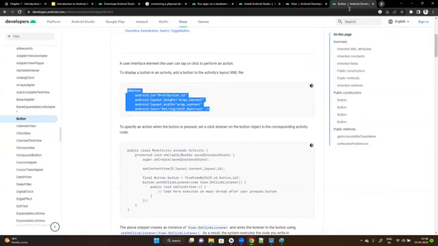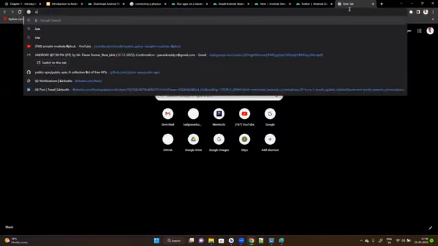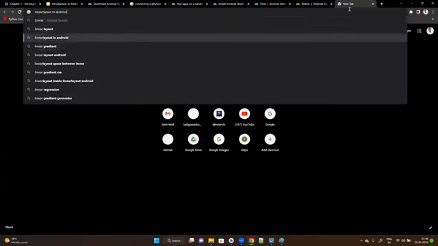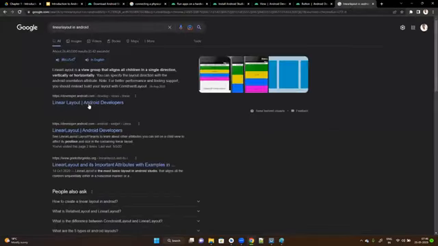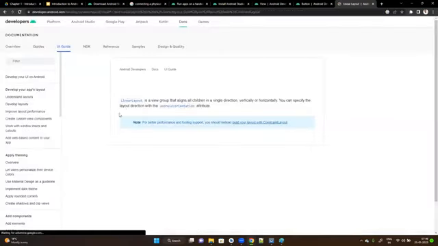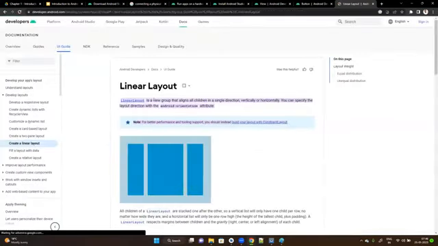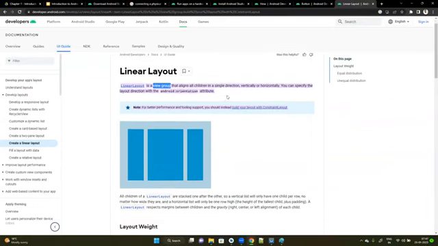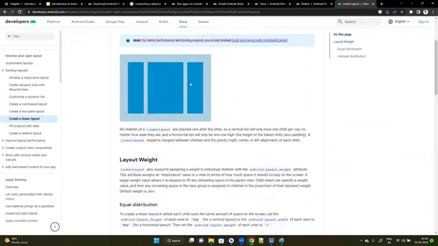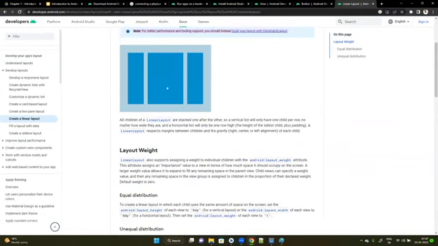In a similar way, how do we write linear layout code? You can search for linear layout in Android. You'll get the developer documentation. So linear layout is a view group that aligns all children in a single direction, either vertically or horizontally. You can specify the layout direction as per your interest or as per your requirement. So what is this structure? Is this linear layout of horizontal orientation or linear layout of vertical orientation? Can someone answer this question?